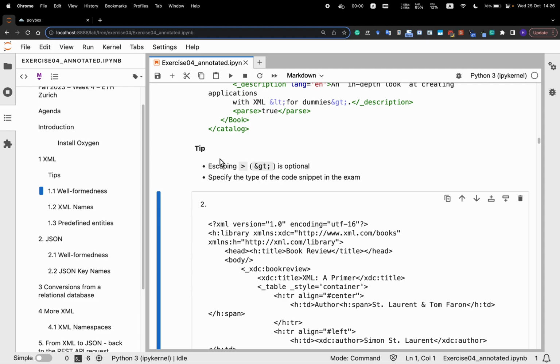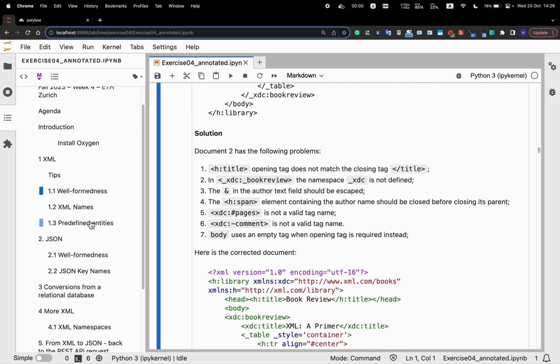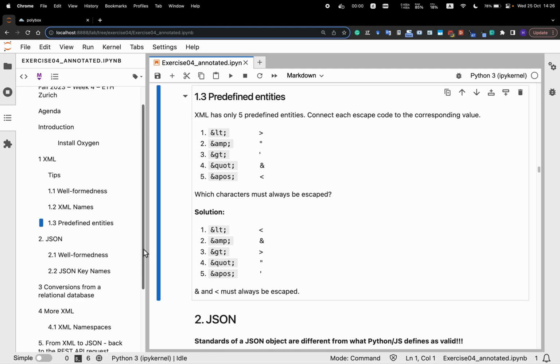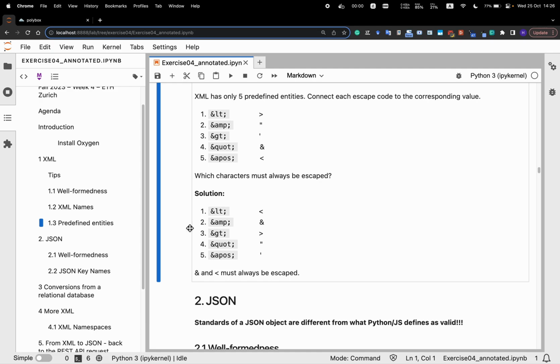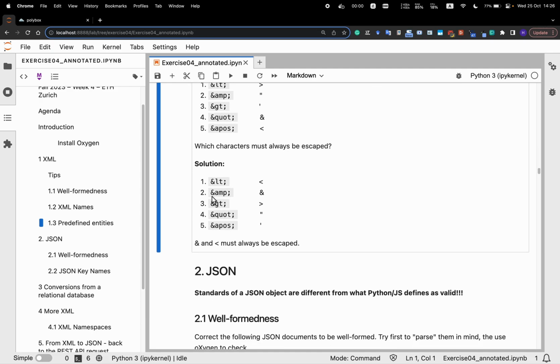It should be trivial, right? Right. Pretty defined entities. Yeah, this is the same. Just to remember, there are only two entities that are mandatory to escape. One is the less than symbol and the other is the amp, the ampersand. This one.